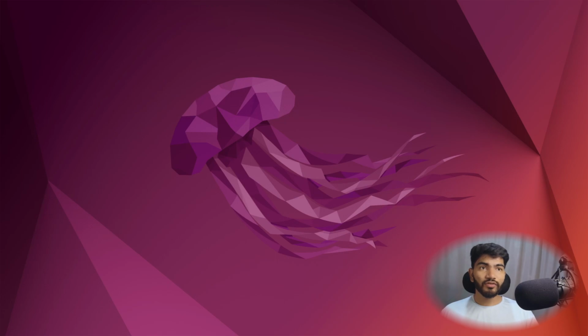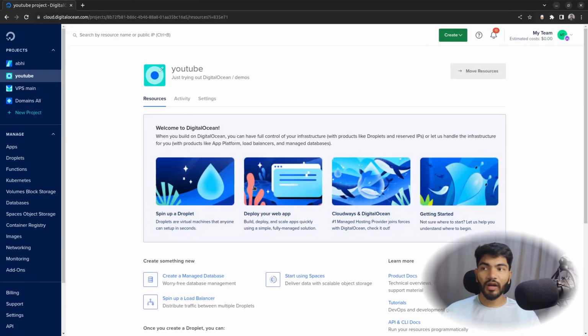So first thing you need to do is open the browser in which you are logged into the cloud provider's account. Okay, so in my case I'm using DigitalOcean, but you can use anything like Linode and AWS, whatever, but I'm going to stick with DigitalOcean because DigitalOcean is offering $200 free credit.